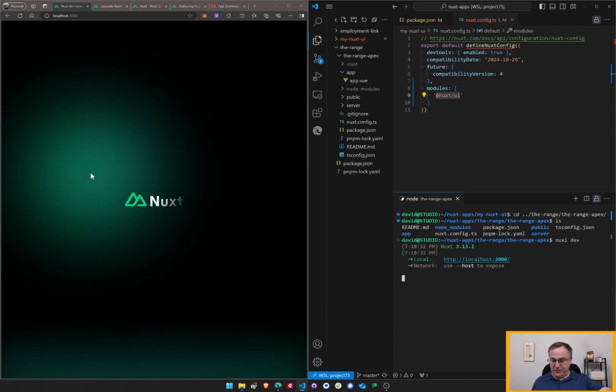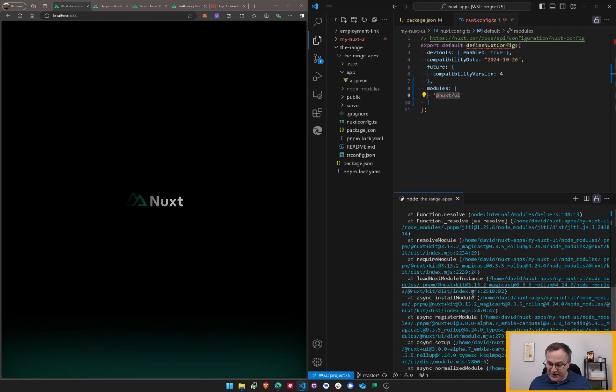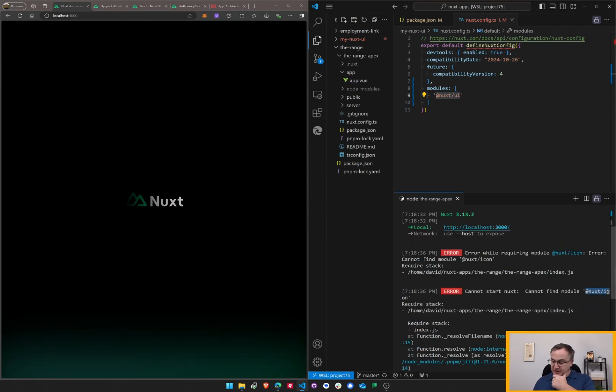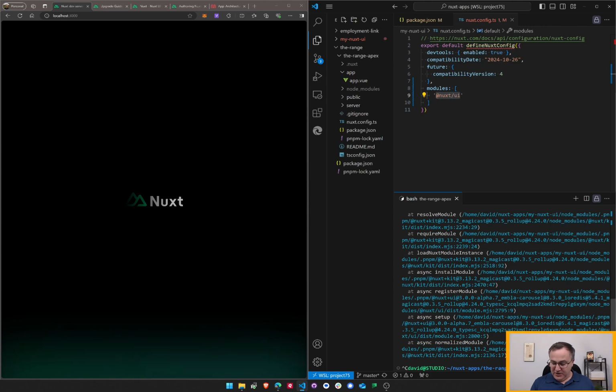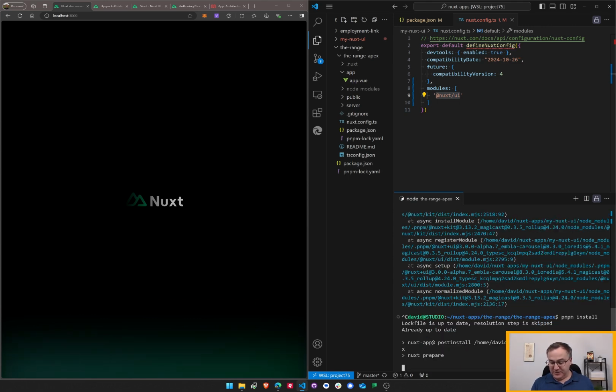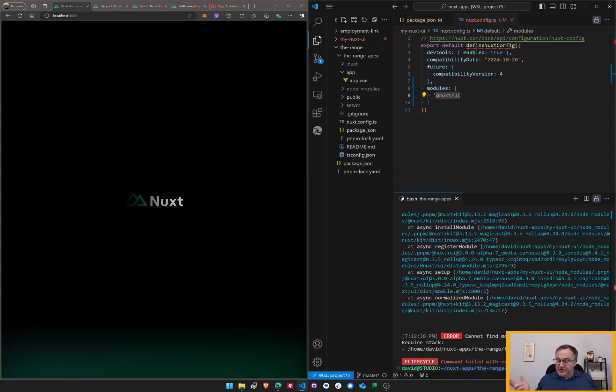All right, so my browser is going to update in a moment, and we have a problem. Great. Cannot find Nuxt icon. Does the Nuxt UI not have that? While requiring. Well, the good news is that this error was produced because this Nuxt app is trying to draw content from the layer, which is in a different file system. I wonder if I have to run npm install. Lock files up to date. It's running Nuxt prepare. That's interesting. And it failed. Cannot find module Nuxt icon. So I better not do it here.